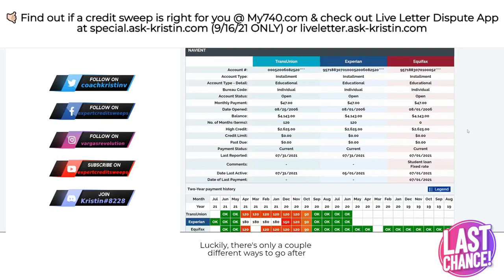...only a couple different ways to go after accounts. And today I'm going to prove to you that that is just not so. So we're going to look at a bunch of different accounts on a credit report that need to be removed, including student loans, collections, and charge-offs, all right? And specifically what you should be looking at, and why you're looking at it, and why it works, okay?